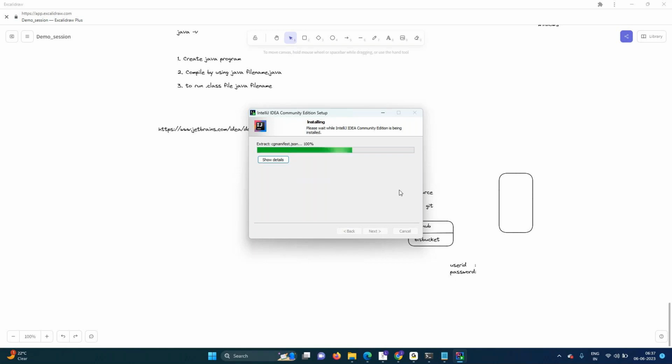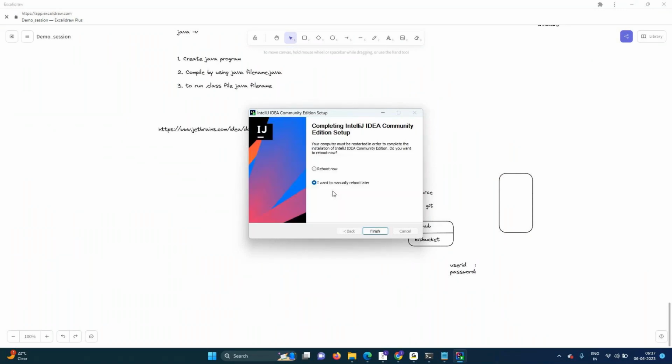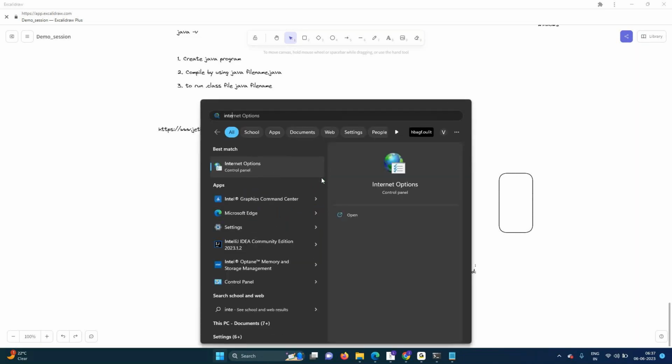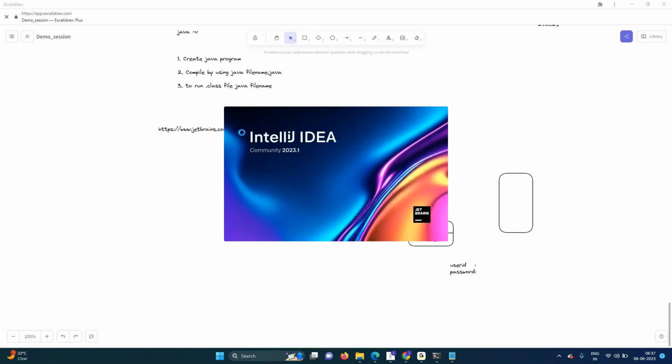Okay. Let it happen. Yeah, I want to manually reboot later. I'm going to say that. Now my IntelliJ IDE is installed. Now you can type IntelliJ IDE Community Edition and click on this. The moment you click on this, it is going to open.